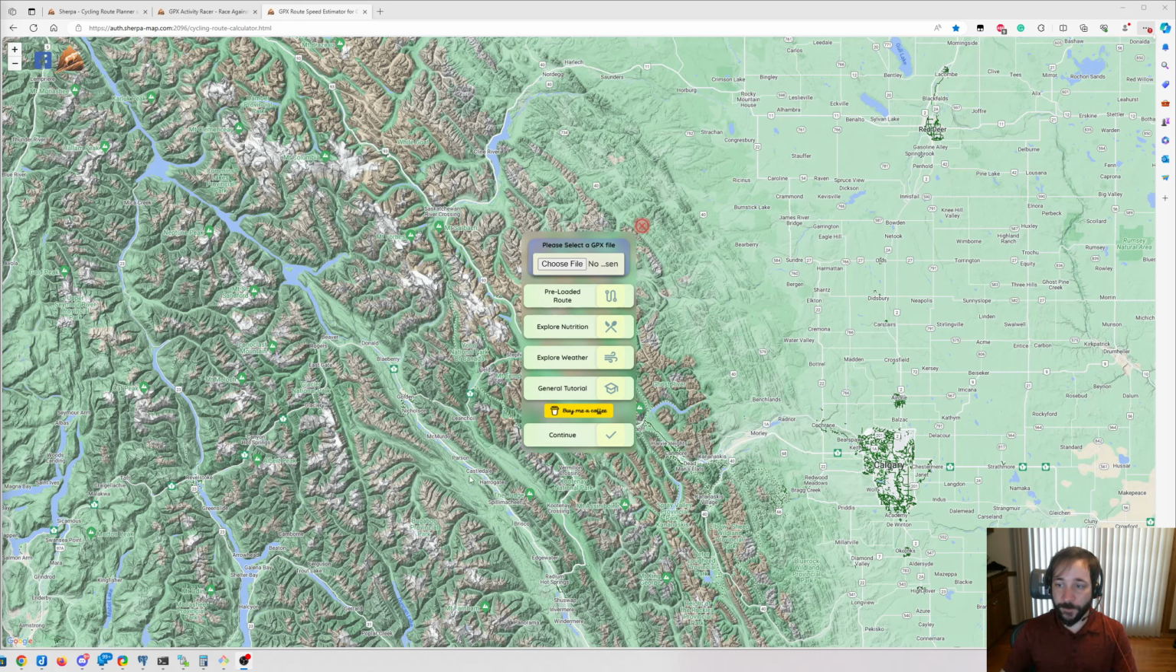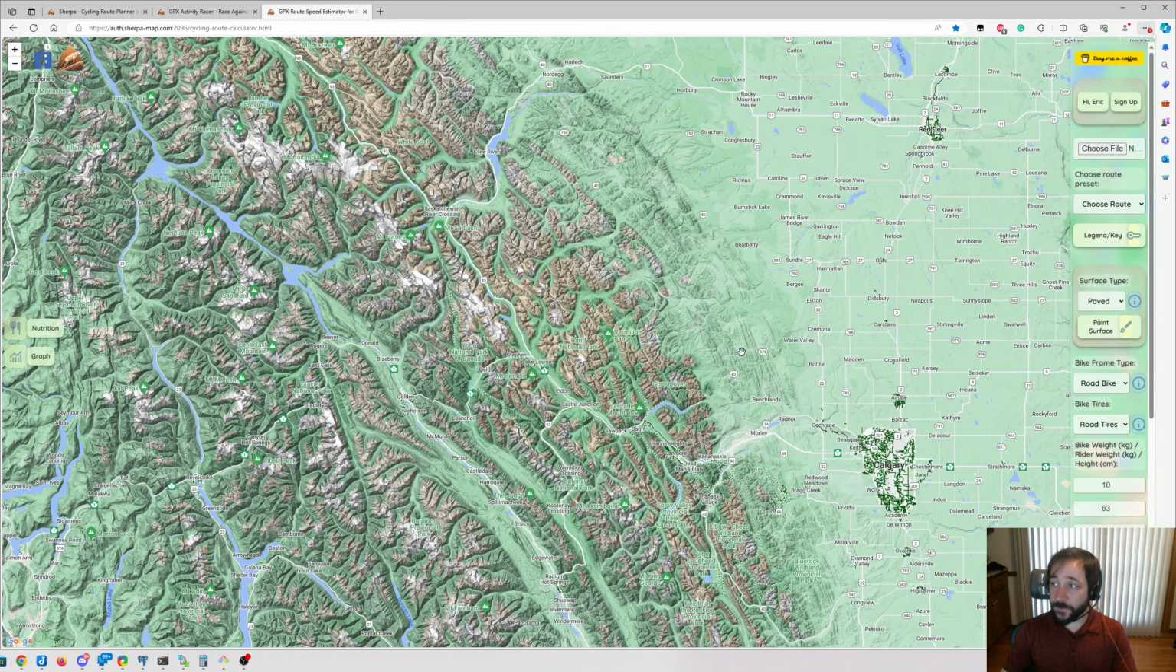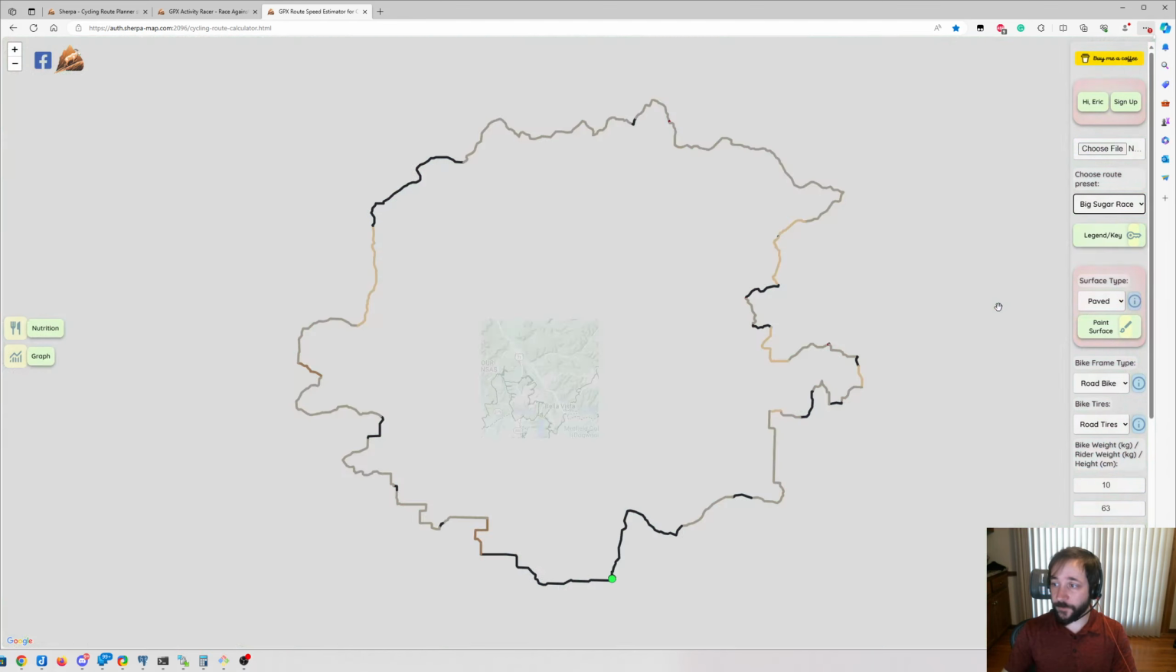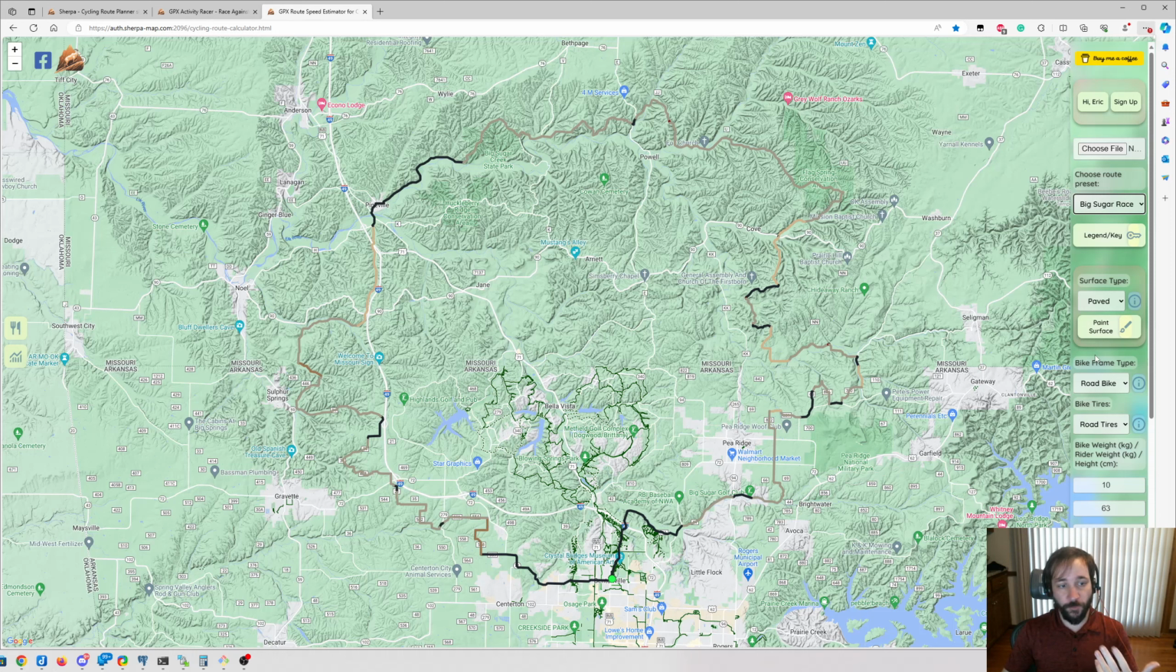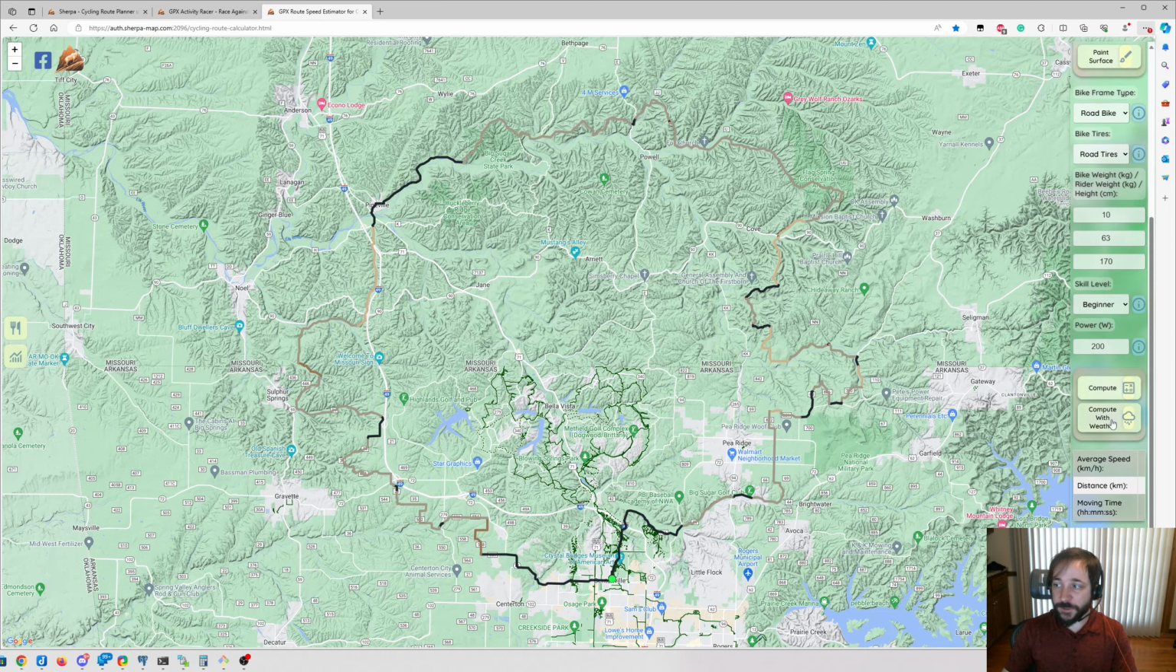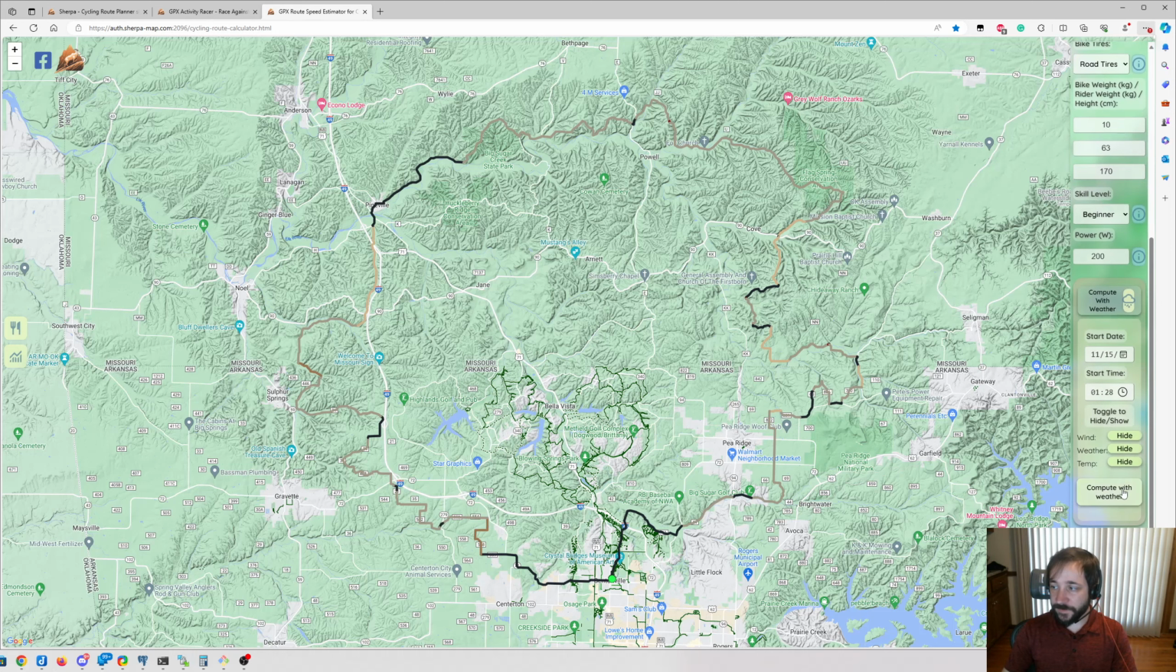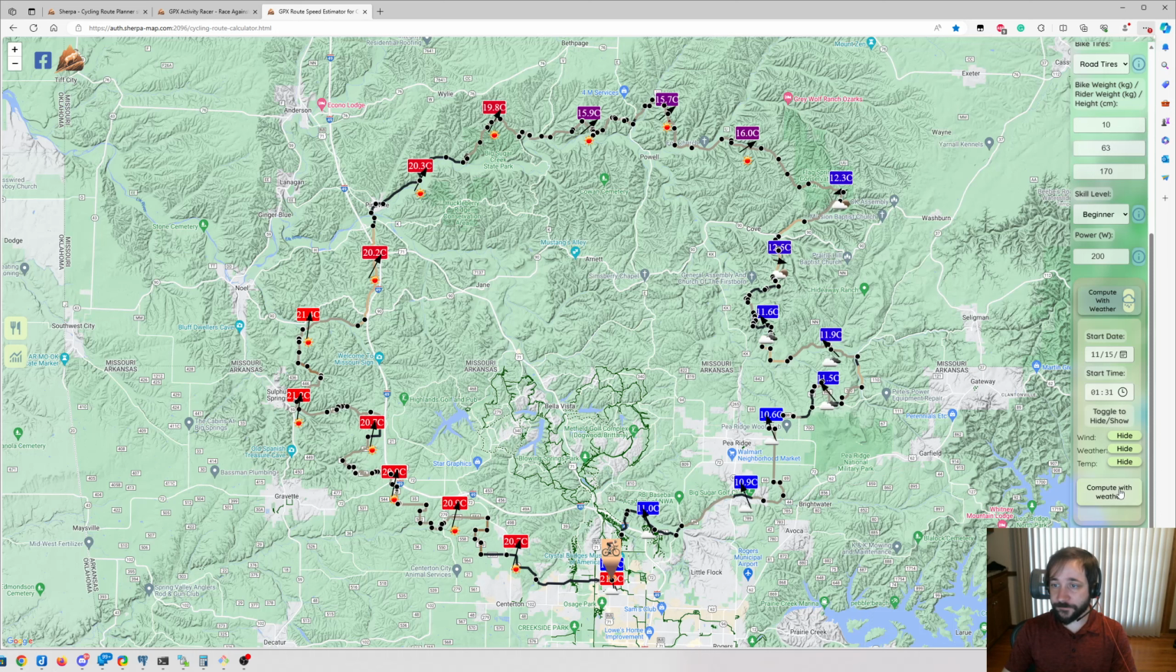So let's explore that. First things first, you need a course. In this case, I'm just going to choose the Big Sugar course. And then you need to run the simulation. Now this must be run with weather because a lot of those nutrient calculations are quite dependent on how much sodium you're going to lose. Kind of need to know what the humidity is going to be. So let's do that calculation.